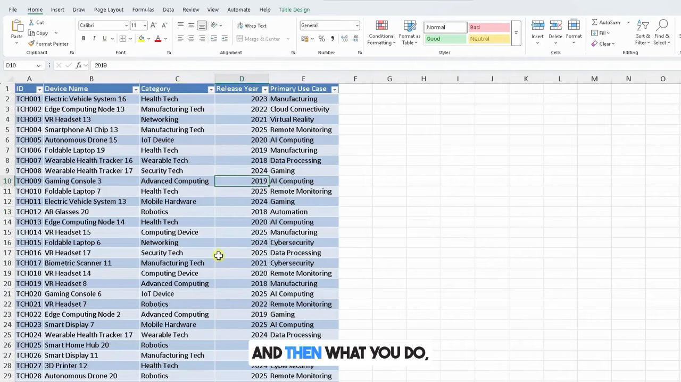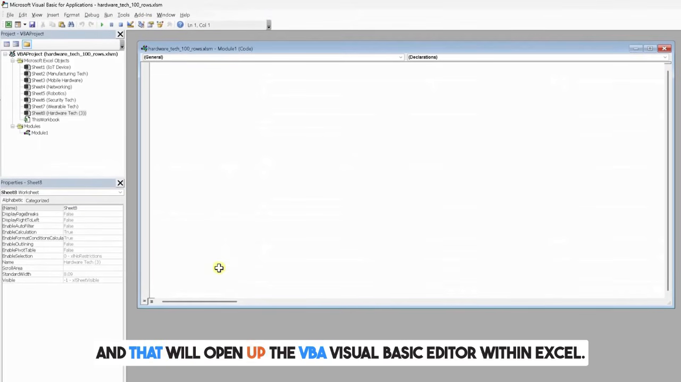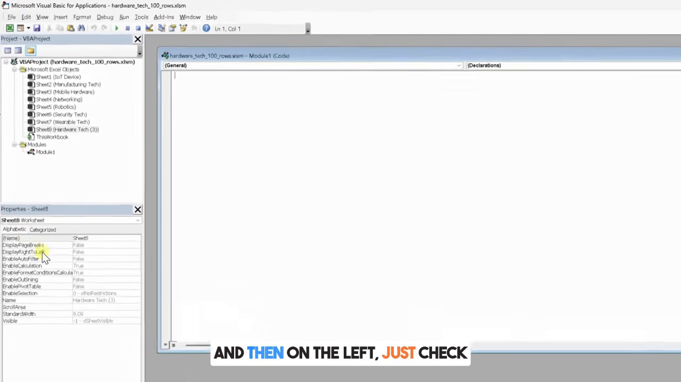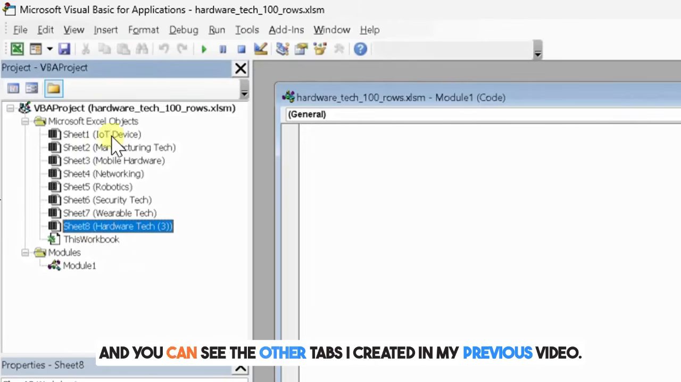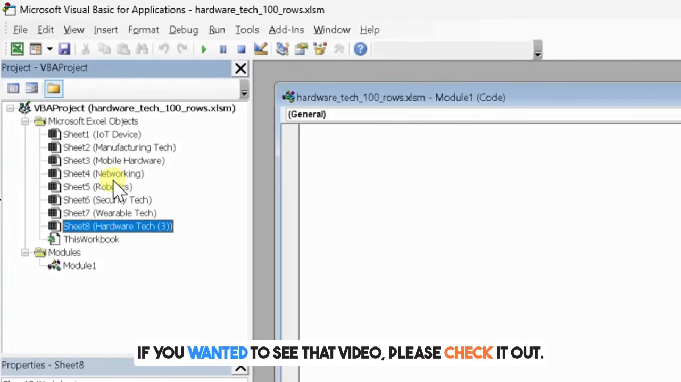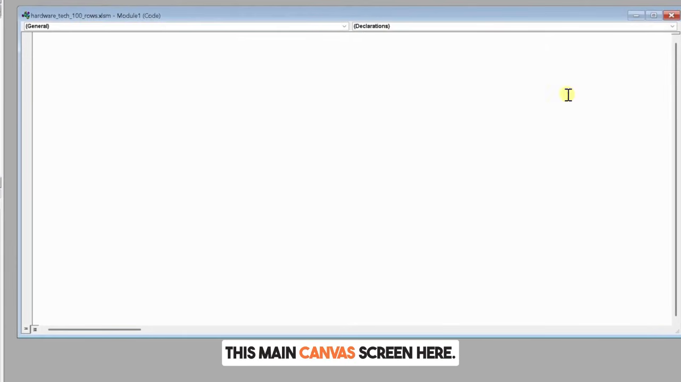And then what you do, we're going to be adding some VBA code to help us. On your keyboard, hold down Alt and press F11, and that will open up the VBA Visual Basic Editor within Excel. And then on the left, just check that you've got the right worksheet highlighted. So my worksheet is Sheet 8, Hardware Tech 3, and you can see the other tabs I created in my previous video. If you wanted to see that video, please check it out. It's on my channel. What we're going to do is hover over this main canvas screen here, and what I'm going to do is paste the code.